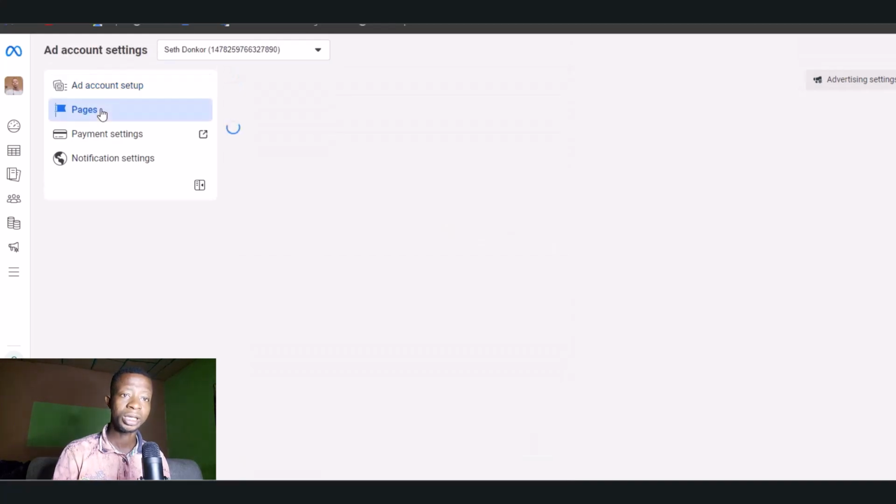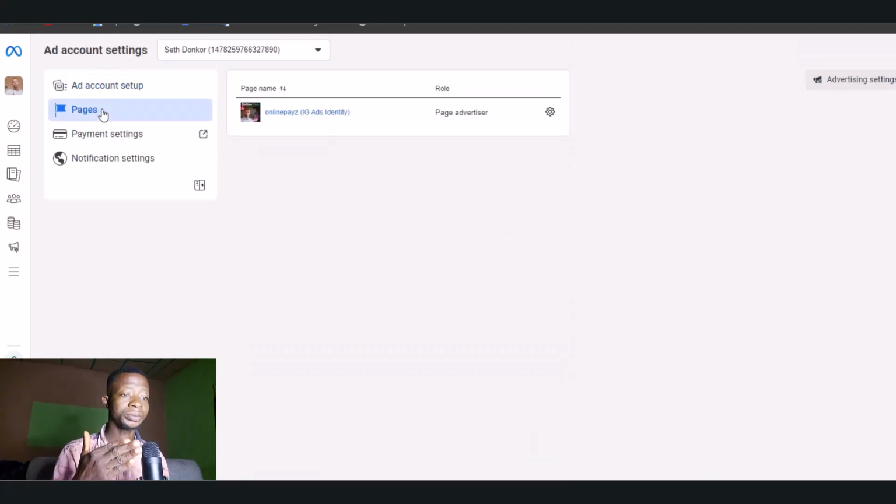We have pages here. Pages, you add the pages that you want to use to create an ad. To do that, you can do it on the Meta Business side. I have a full video on the Meta Business side that you can check in the description section. To add a payment method, just come to the payment and setting.